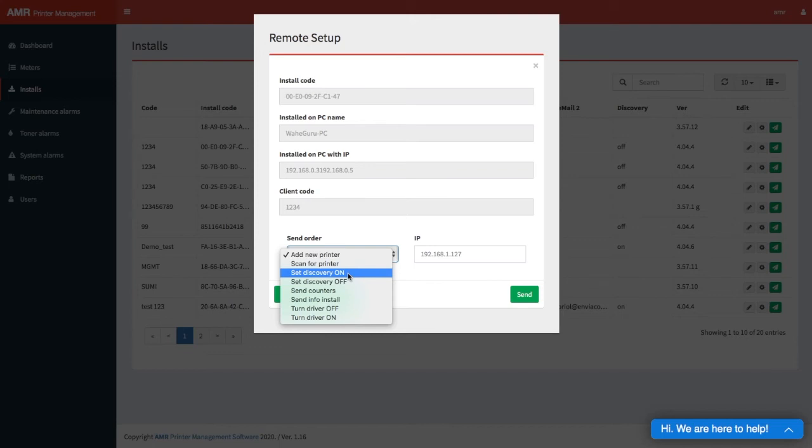The Discovery is kind of a slow mode scanner that works permanently in the background. It's very, very slow, so it's not loading the network at all, but it's always running. If the client installs a new printer, it will show up and you don't have to scan or install a new printer here. Okay. You can also request send counters, sync, info install, or even turn off or turn on the driver. Okay, that will be it.